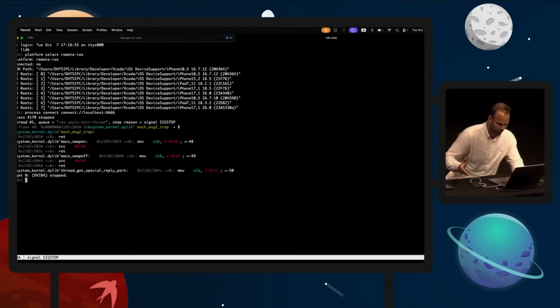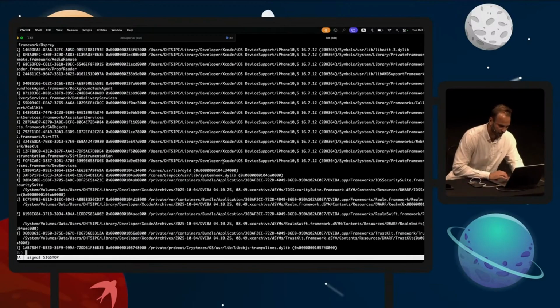So right now, we are hooked into the runtime of the application. So I can actually do image list. So those are all the SDKs that are loaded into Dviba's runtime. You can see that there are 544 dynamic SDKs.